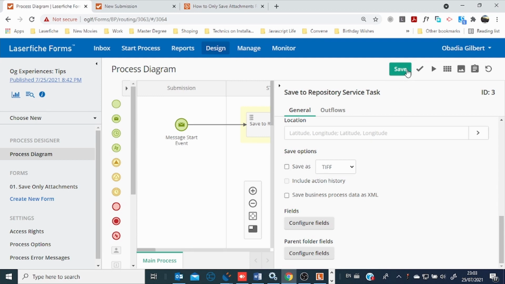After unchecking, click save. So by unchecking servers in save options, it means you have told this process, on this service task save to repository, that it should only save the attachment.